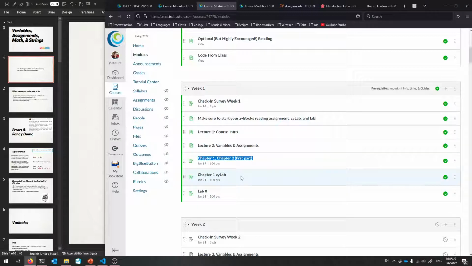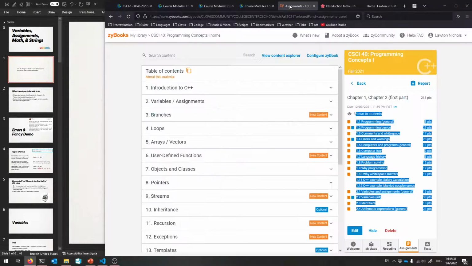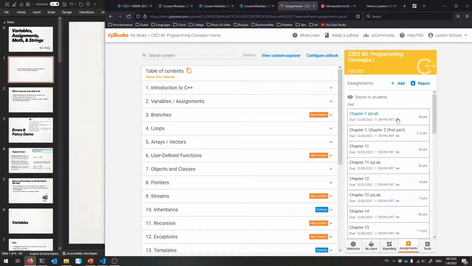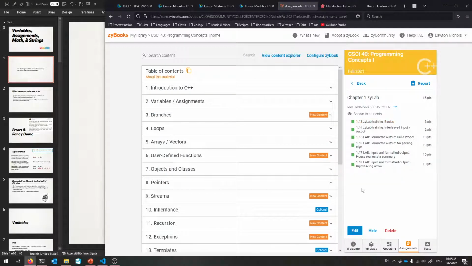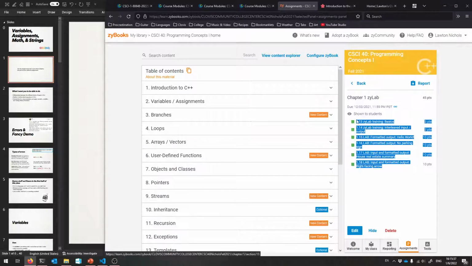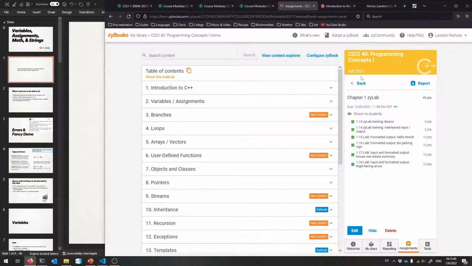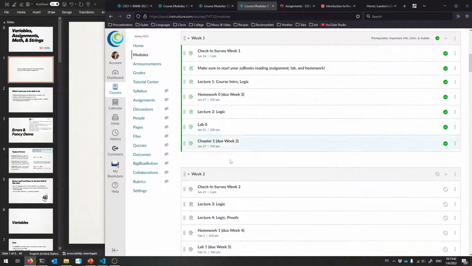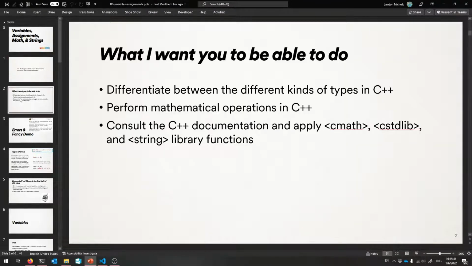Chapter 1, Chapter 2 first part, that's your reading assignment, and then there's your zyLab, and there's only specific sections for each of those, right? Chapter 1 zyLab, it has these ones. That's the idea. So keep all that in mind, and let us push forward.